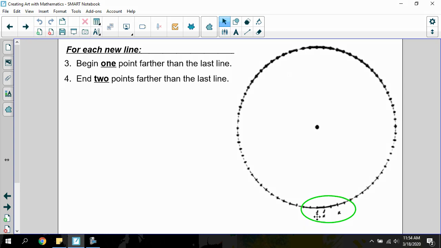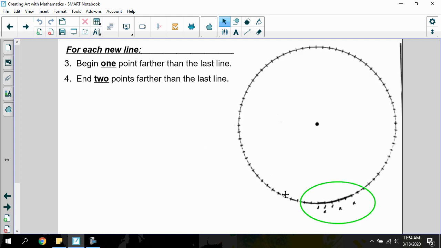Wherever you ended, or excuse me, began your first line, you're going to begin the new line 1 unit over. And where you ended the first line, you're going to end 2 units over. So my new line is going to be this check mark to that X right there. So you still can't see it because it's so close, but let me show you the next one. So I began here in my last line, I'm going to begin 1 over in my new line. I ended here in my last line, I'm going to end 2 tick marks over in my new line.